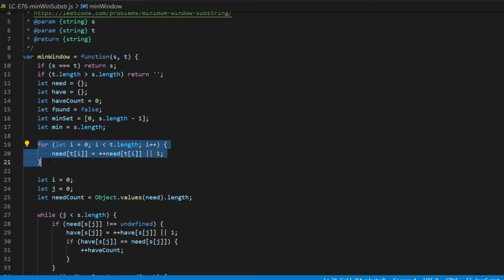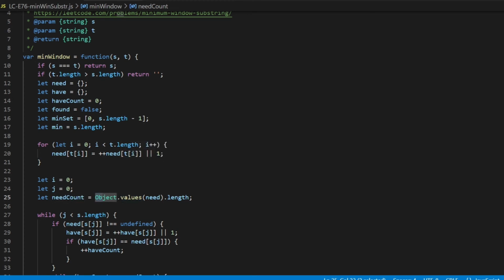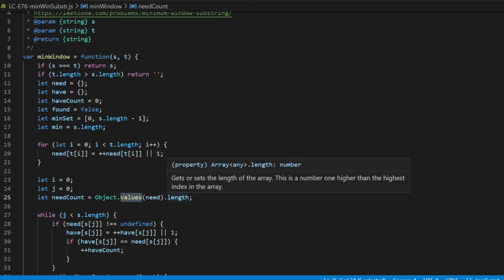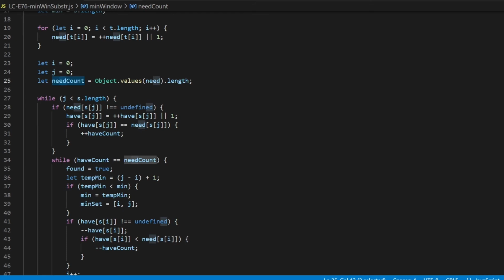And here we have our loop for catching the frequency of each character in t, and we start i and j at 0, and our need count is this. Simply, in JavaScript we use the map, the object, and we get the values, and the length of that values array will be our need count. So while the right pointer is less than the length of string s, we will loop through and run our algorithm.